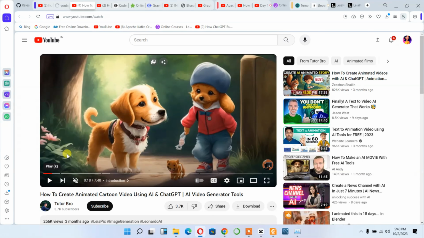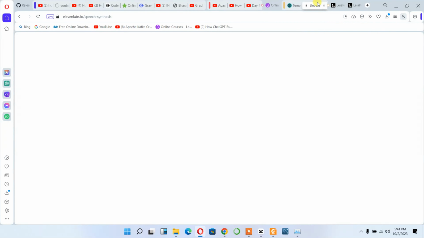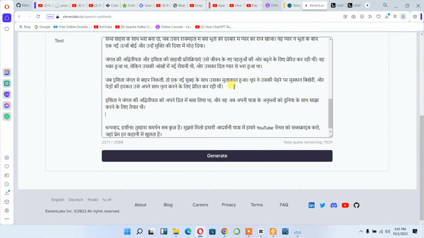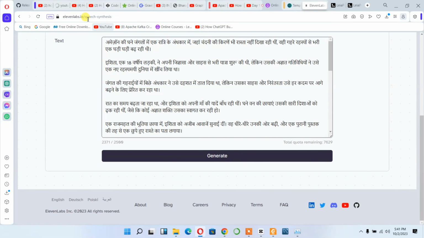And now this is how you can create the animated videos. So I will now directly jump to the first point. I will open up my ChatGPT. Before that, I will tell you which tools we are going to use. First of all, we are going to use ChatGPT. Then the second tool we are going to use is 11 Labs. So let me take you to that tool. This is 11 Labs. Basically its purpose is to generate high quality audio from text.